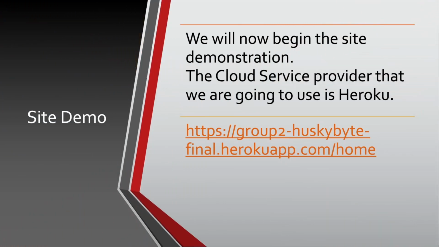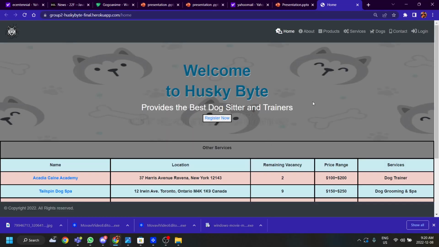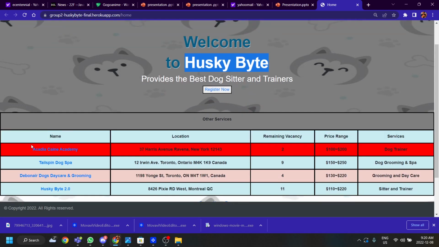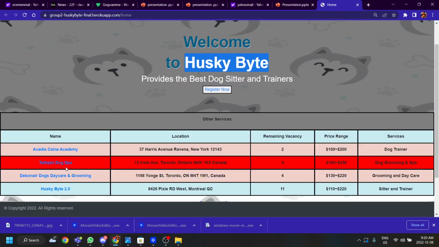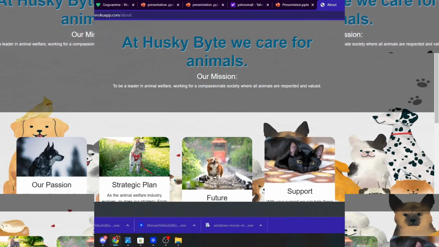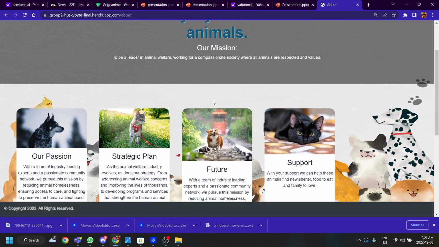Now we will begin the site demonstration. The service provider that we use is Heroku. And this is our link. This is our landing page where you can see our app name, the register now button, and other companies that offer the same services. In the about page, this shows what Husky Byte is all about.